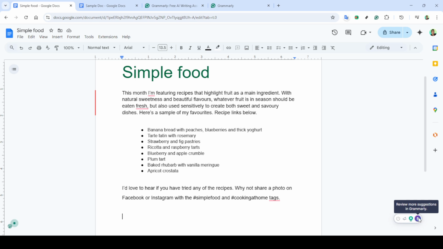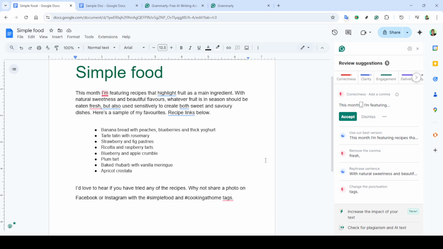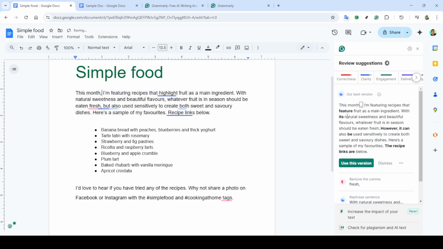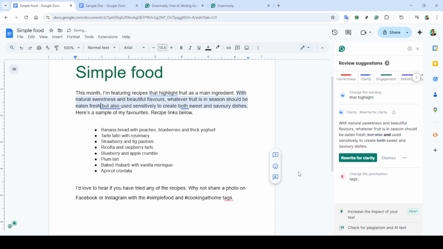Simply launch a new or existing document and click on the Grammarly icon within the document interface. This opens up Grammarly's suggestions feature. As you type, Grammarly will provide real-time feedback and suggestions directly on your screen. To apply these improvements, click on the suggestions that appear. As you continue working, Grammarly will guide you with suggestions to help refine and enhance your writing.